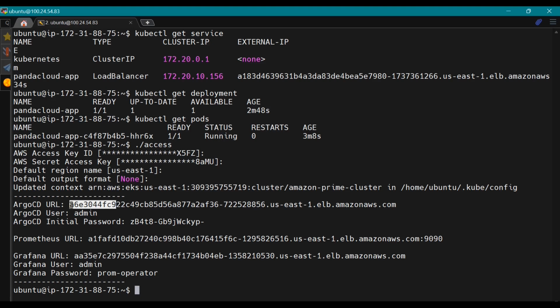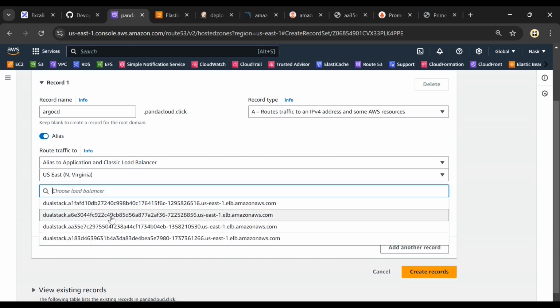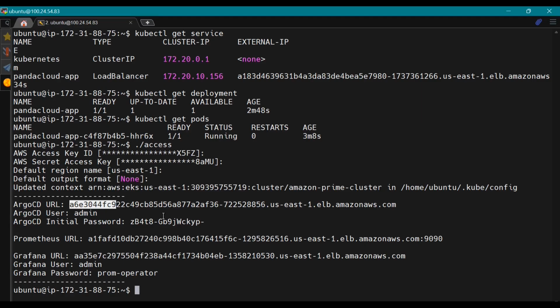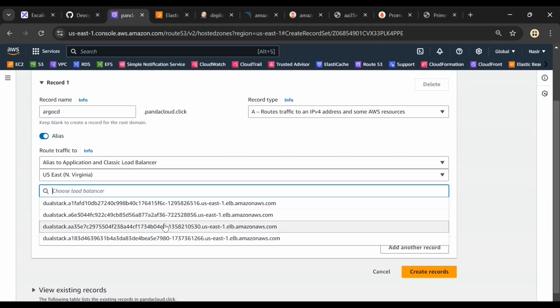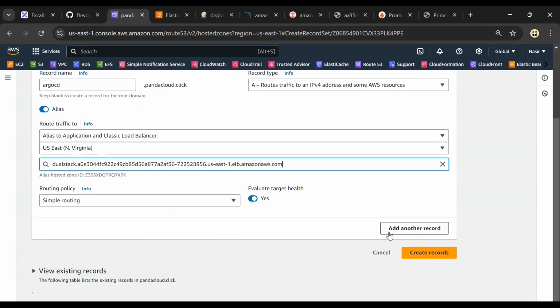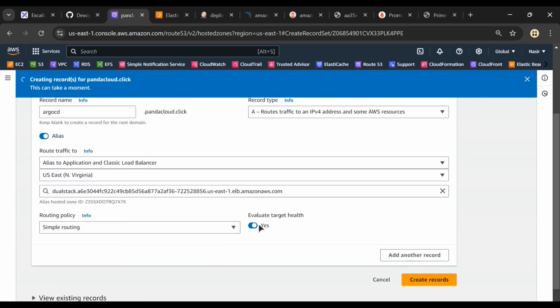So this one, A6E, 3044, and the last digits 8856. This one, 8856. This is the one. So just select it. Click on simple routing, create records.